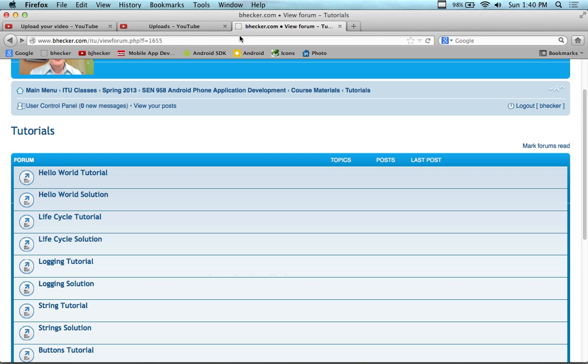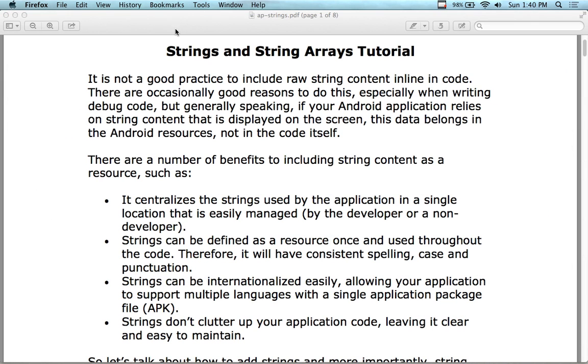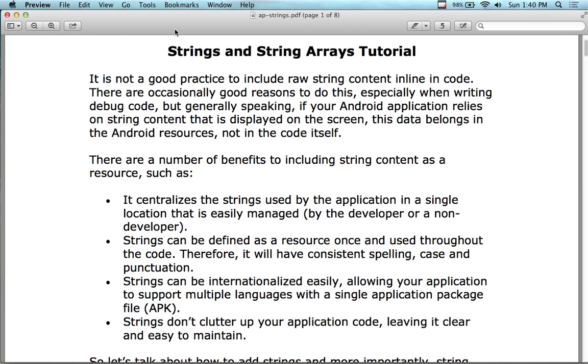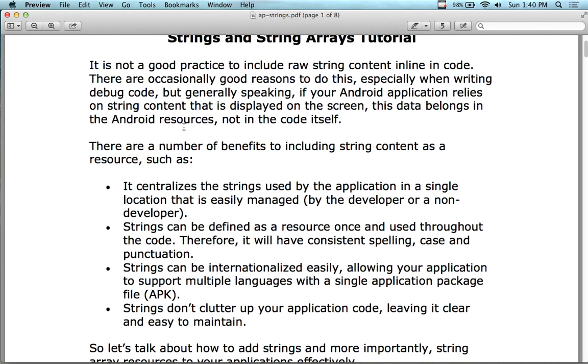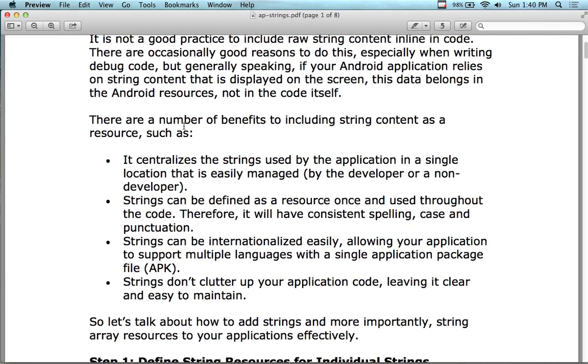Okay, so let's take a look at strings. Here we go. It's not good practice to include raw strings, as I mentioned before. It's called inline in the code. That's when you just put the string text in there, especially when writing and debugging. Generally speaking, Android applications rely on these string contents to display on the screen, so this data belongs to the Android resources, not to the code itself.